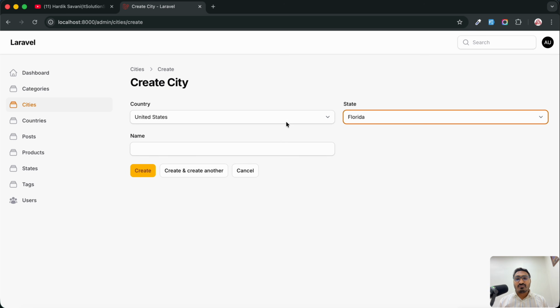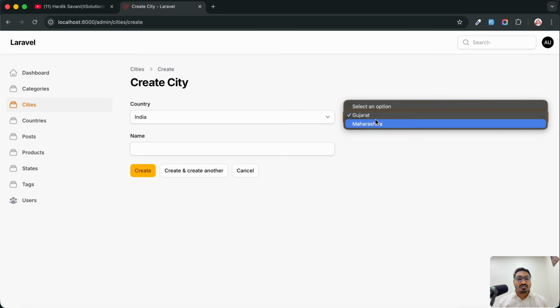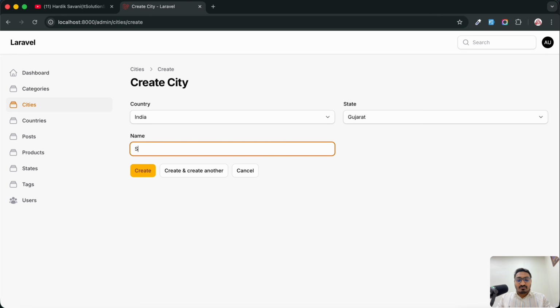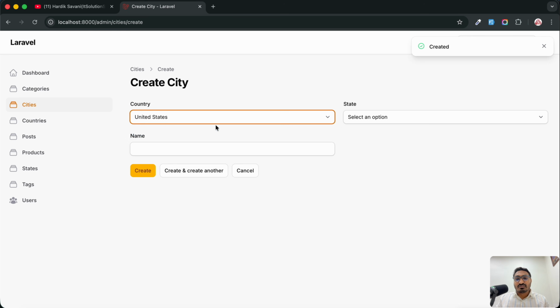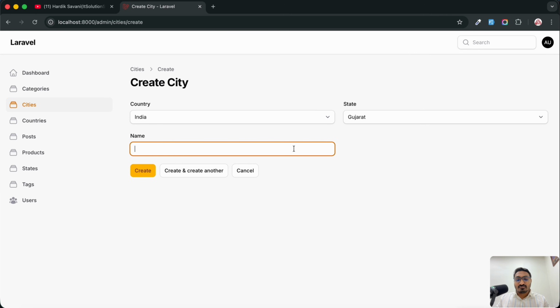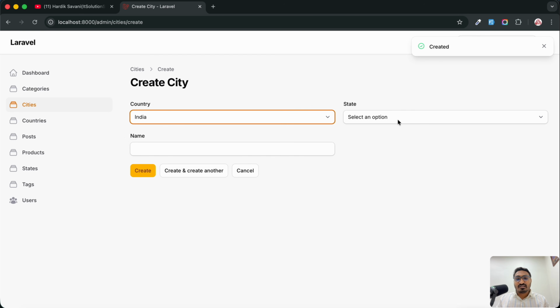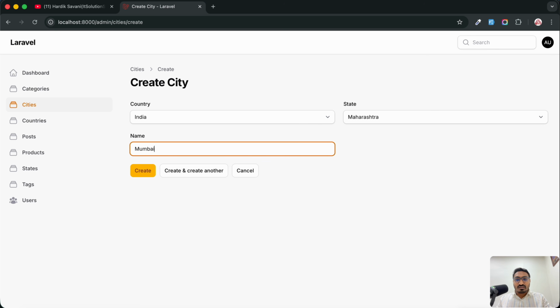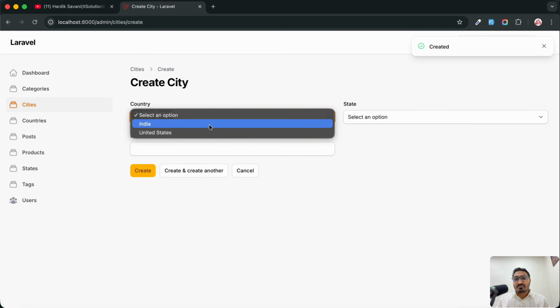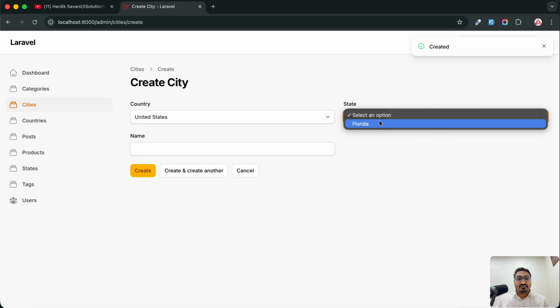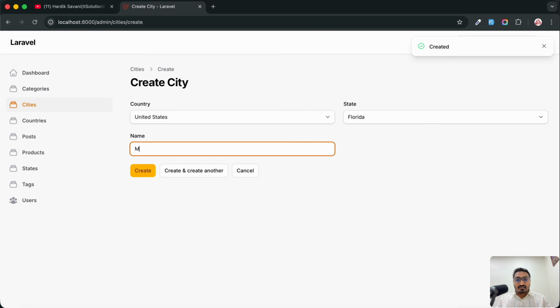Okay, so now let me add some data. If I choose India, then Gujarat, inside that I'm going to add Surat, and create the record. Same way I'm going to add another city from Gujarat, that's called Rajkot, and let me create another record: India, Maharashtra, and like Mumbai. Create another record, and that will be United States, Florida, and like Miami. Something like that, and click on create.